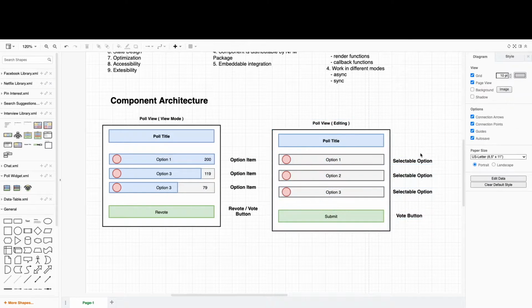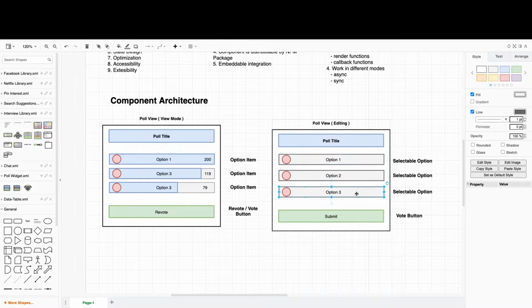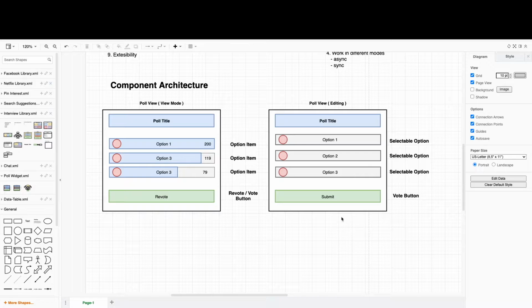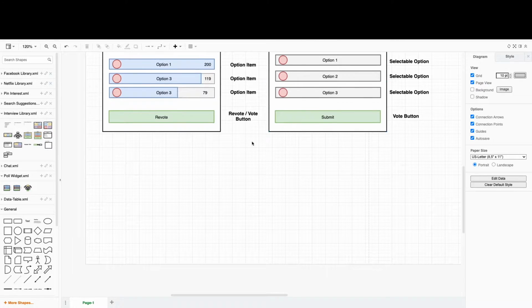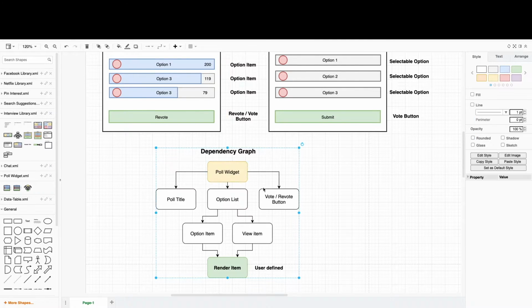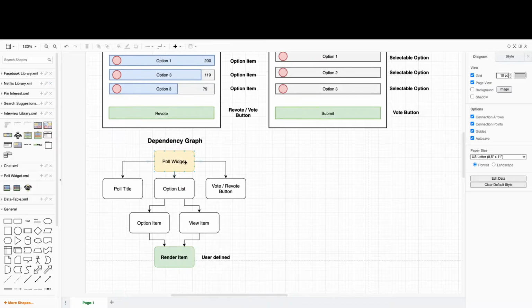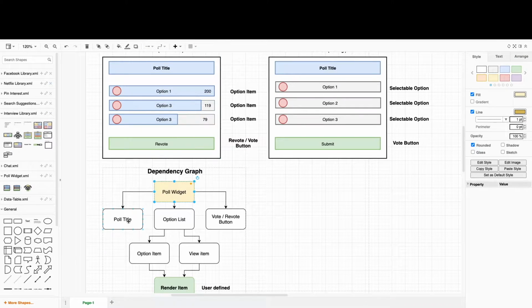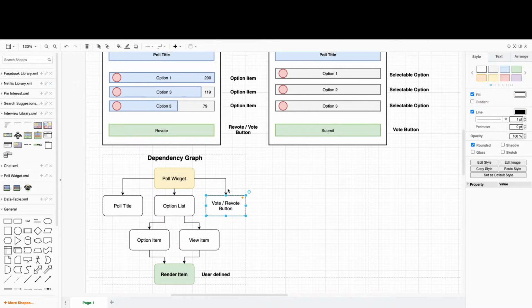So here we see that we have selectable options where the user can select a certain option and then render it. And also we have the same submit vote button. Okay, and having all of that, let's build the dependency graph of our component set. As you can see, the root component is the poll-widget. Poll-widget contains the poll title. Also, it contains the options list and vote and revote buttons.